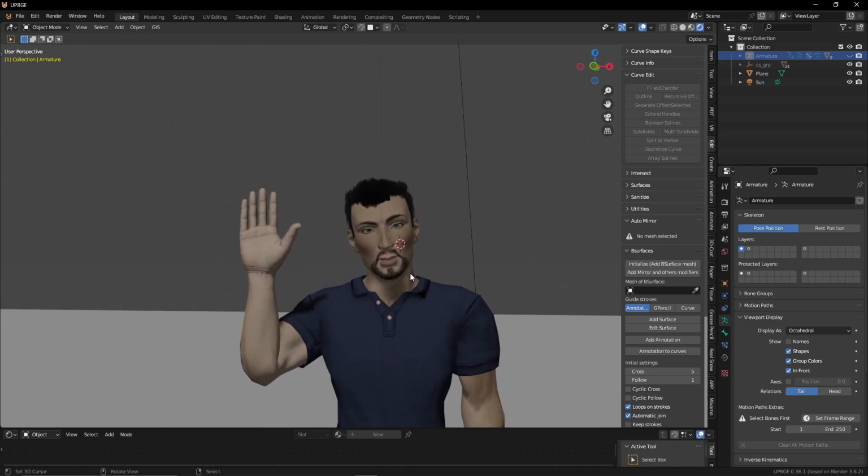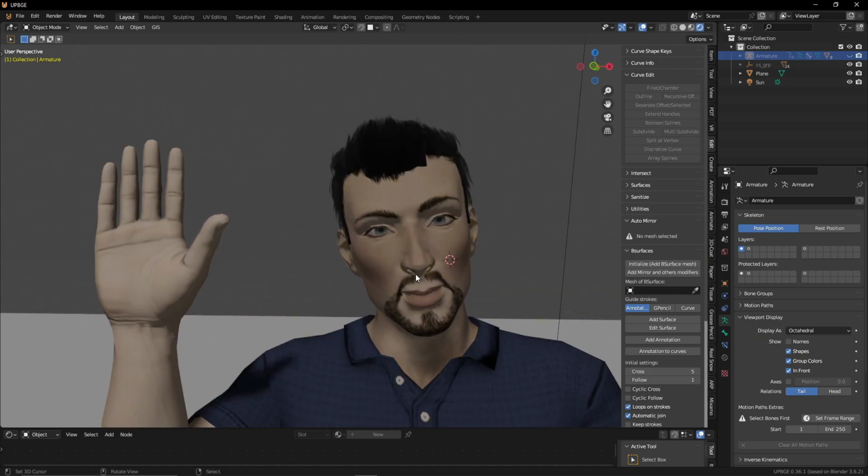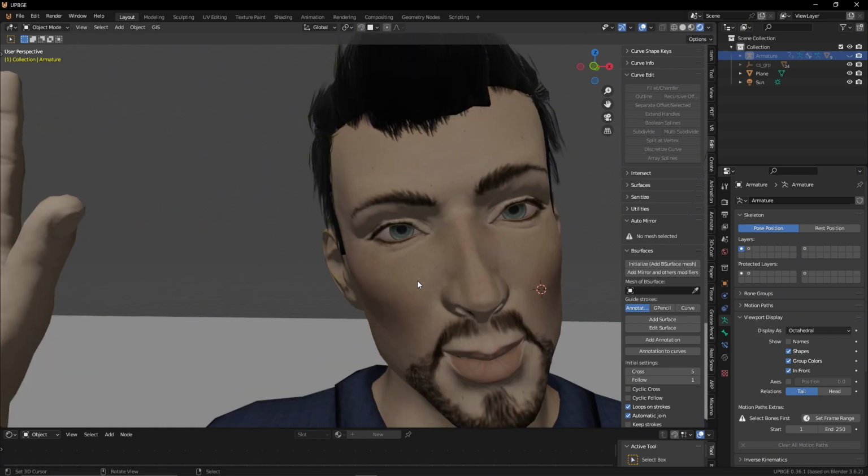What do you think about that, Blender? Huh? Thought you will never be able to do this in Blender, did you? Did you? Never thought you can use armature like this in Blender.